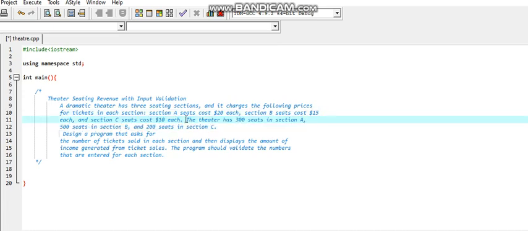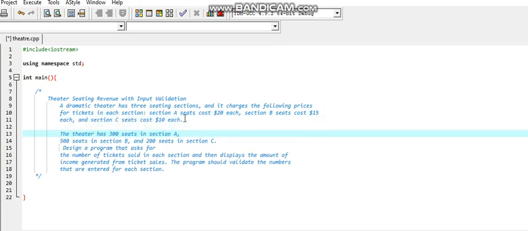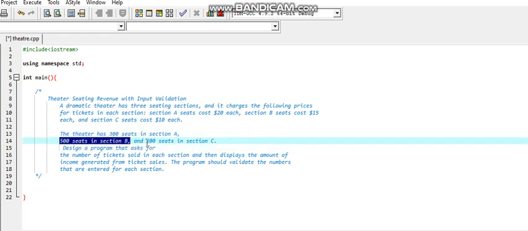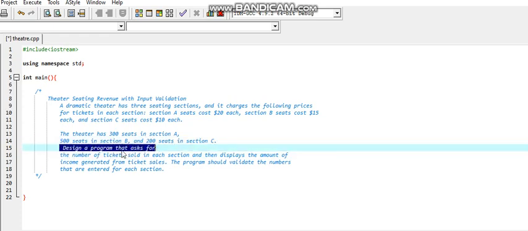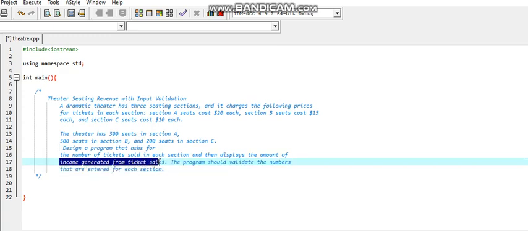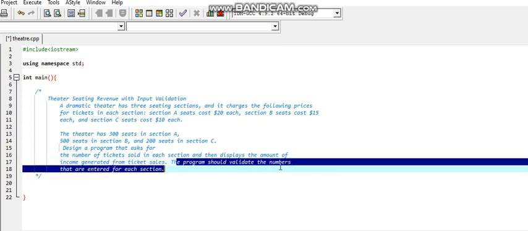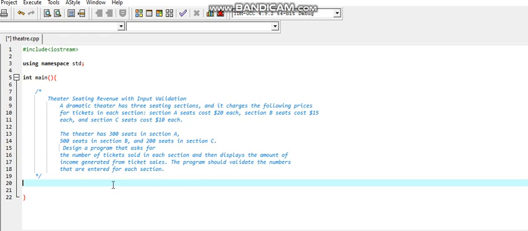The theater has 300 seats in section A, 500 seats in section B, and 200 seats in section C. We were told to design a program that asks for the number of tickets sold in each section and then display the amount of income generated from these sales. The program should validate the numbers that are entered for each section. Alright, so let's get in and start coding.